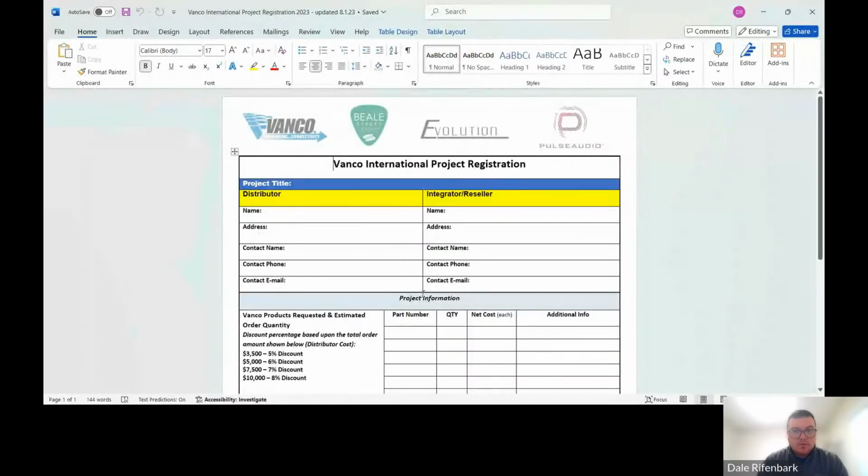And why don't you also, Dale, maybe touch on the project registration, if you can. If you could maybe even put up that website. Yes, I can walk them through that. I actually have it right here. Let me share my screen. Let me see. Pull up the wrong one for you. All right. Can you see that? Yep. Perfect. All right. So this is our project registration form.